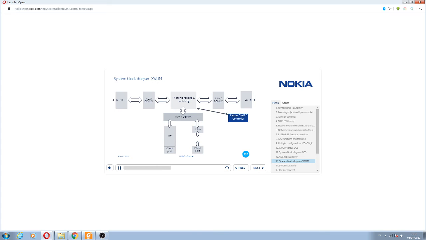This functionality is provided by SWDM systems like PSS8, PSS16, PSS16-2, and PSS32. The second functionality of an SWDM is also shown in the diagram. It is the TDM switching, which was explained as an OCS functionality before. PSS8X and PSS24X are SWDM NEs which support the TDM switching functionality.